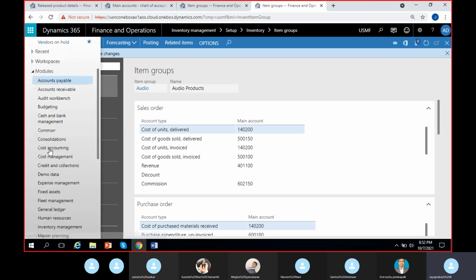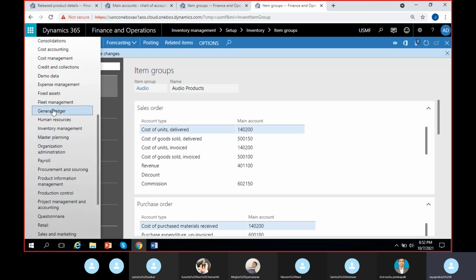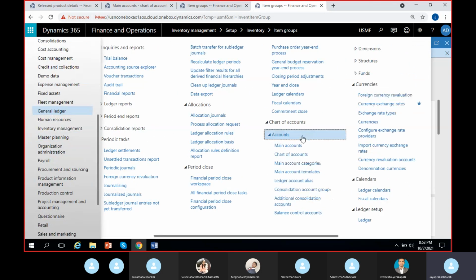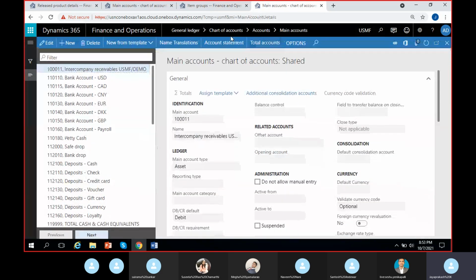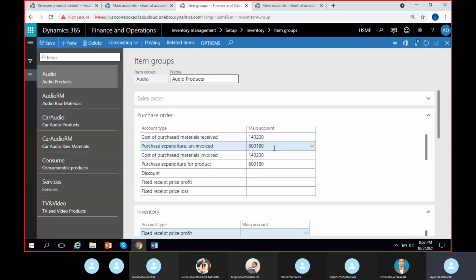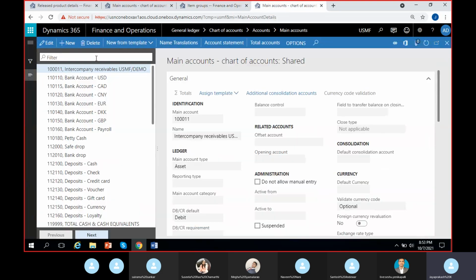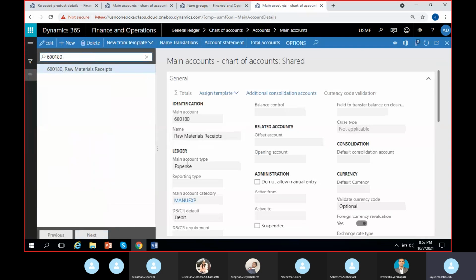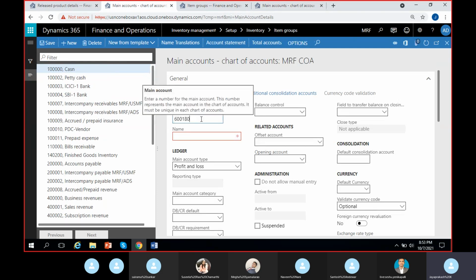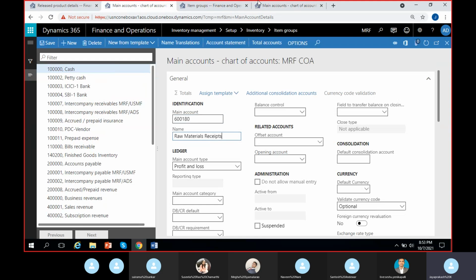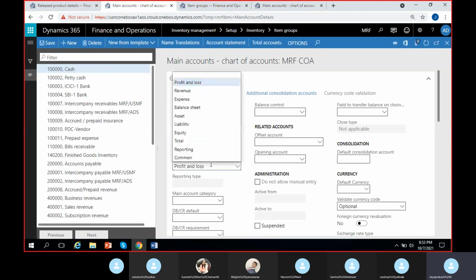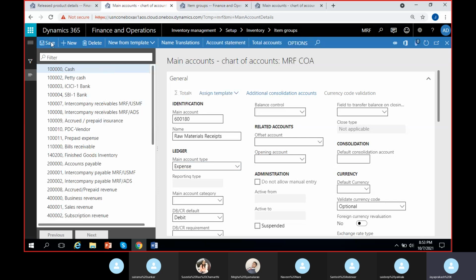What I'll do is I'll go to general ledger, accounts, and main accounts in USMF. So now I have this account, right? So I'll copy this account, paste it here, search for it. Raw material receipts is this account name, 600, 180. So I'll give the same account number here, give the same name here in our MRF, create it and give it as expense. Save it.